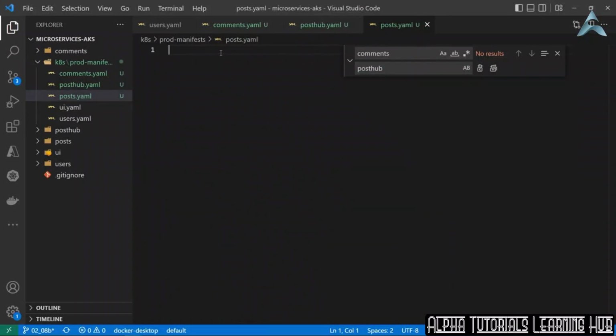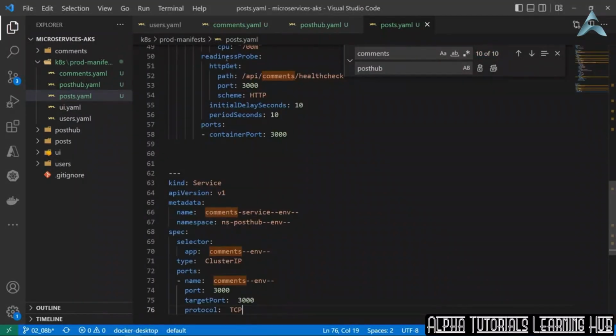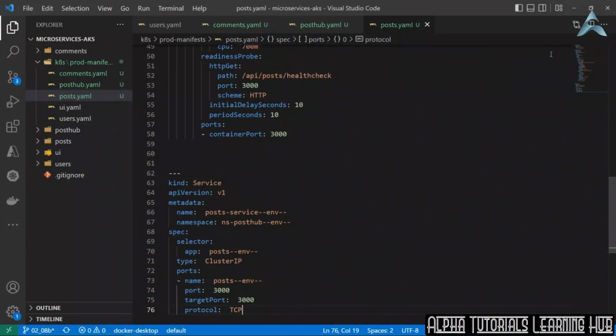Let's do the same thing for post.yaml. Go to post.yaml, paste the copied content, and then replace all comments keyword with post. Click the replace all button. And that's it. Let's close this. So this might seem like a long process, but the cool thing about this is it's a one-time activity. Once you've defined your Kubernetes manifest for each microservice, future changes are quite simple.